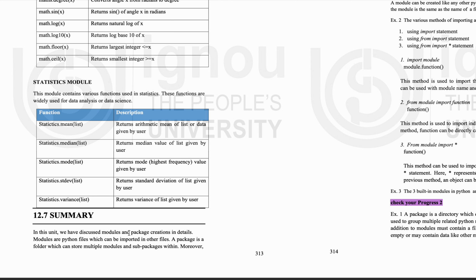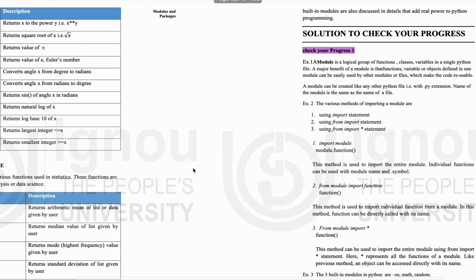In this unit we have discussed modules and packages creation in detail. Modules are Python files which can be imported in other files, and a package is a folder in which we can store multiple modules and sub-packages. OK.